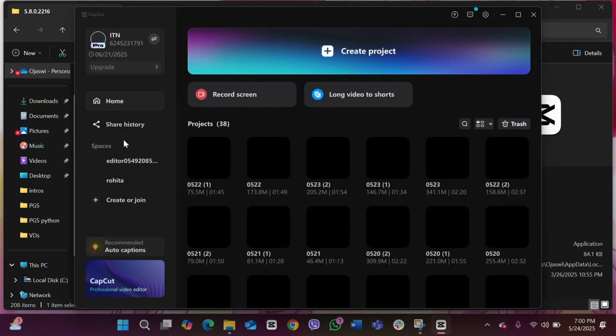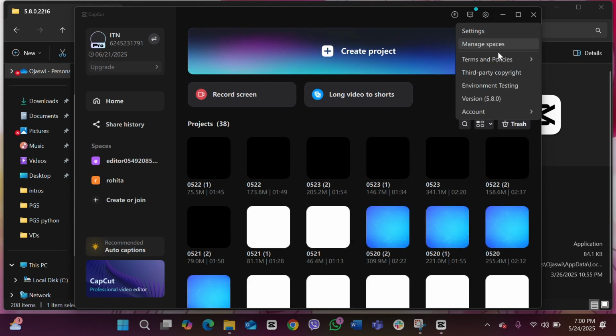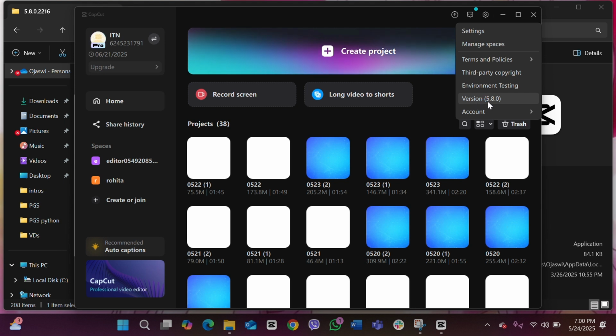Here you can see this is the older version. You can click on the settings option right here and check. Here you can see this is the version 5.8.0. And just like this, you can get your old version of CapCut PC.